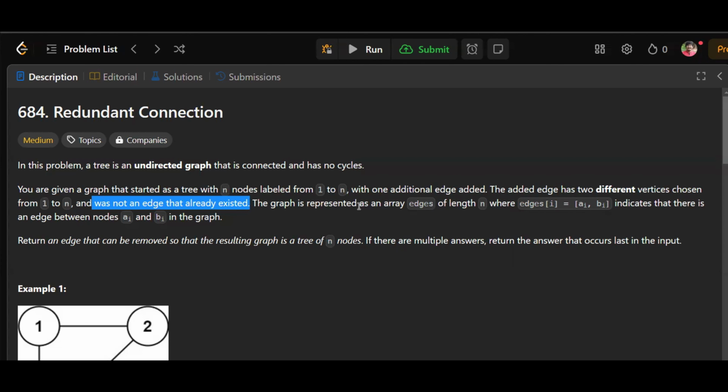Now the graph is represented as an array of edges of length n, where edges[i] is [a_i, b_i], which indicates that there is an edge between the nodes a_i and b_i in the graph. Now we have to return an edge that can be removed so that the resulting graph is a tree of n nodes. And if there are multiple answers, we can return the answer that occurs last in the input.